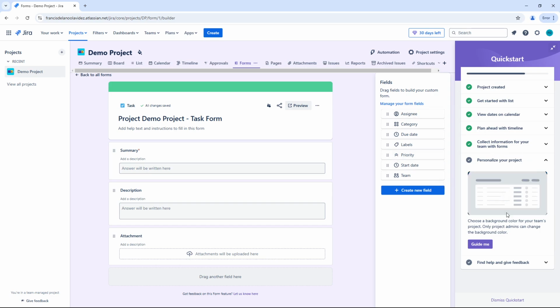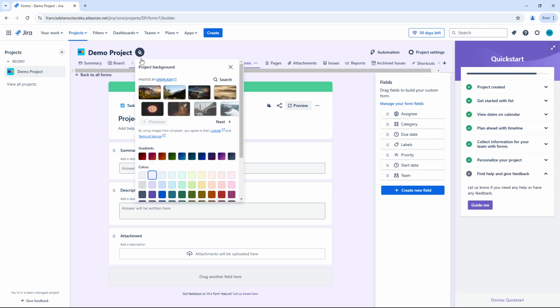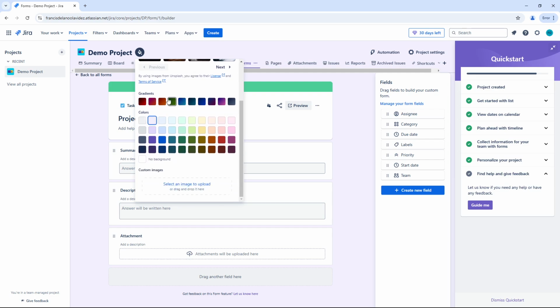All right, so next you have the personalize your project, where you can choose your background color for your team's project and anything else you can set for the appearance. So just choose a background color for your team's project, which is only available to admins. So just right here, feel free to select. You can also set any photos from Unsplash and any gradients if you'd like, just to make it more presentable or pleasing to the eye.